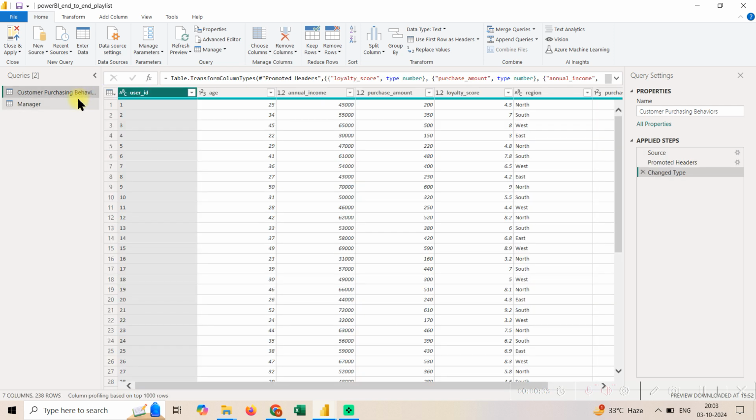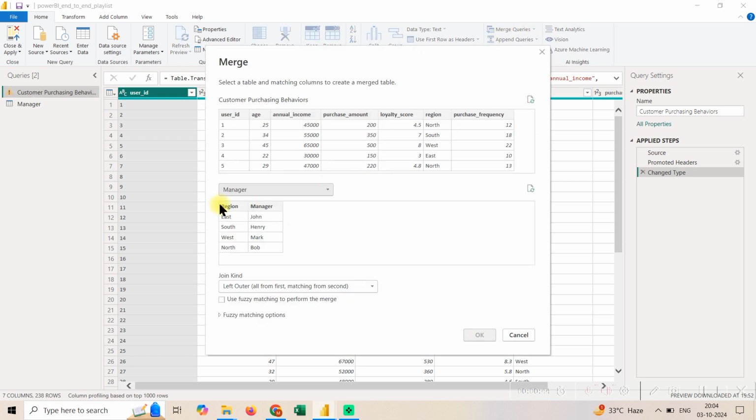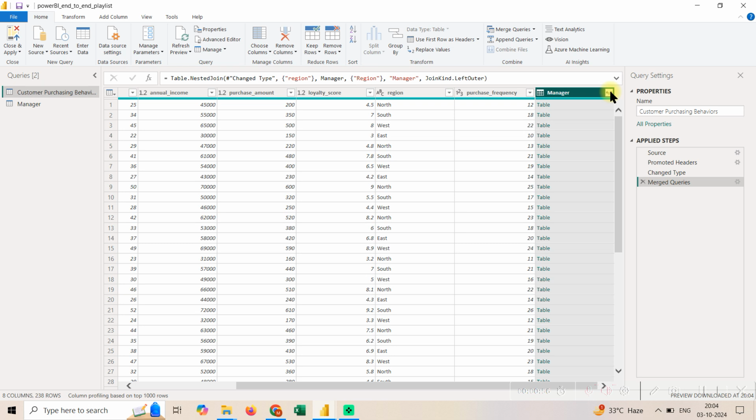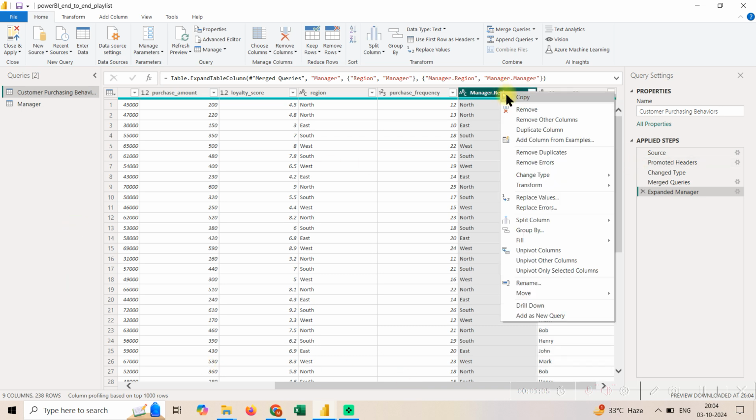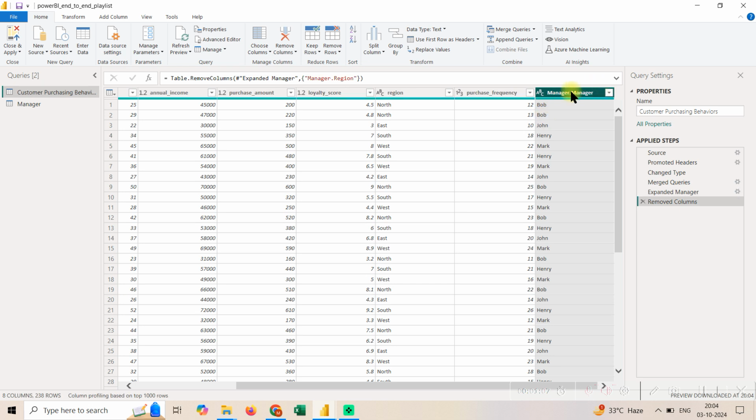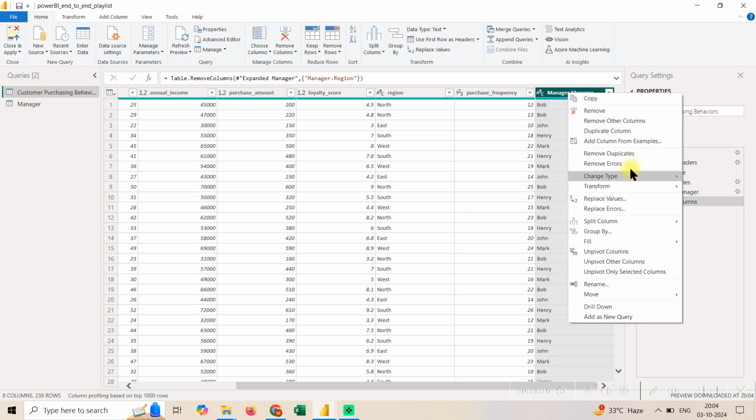Now the first thing the interviewer will ask you is, can you join these two tables in Power Query? You need to tell him, yes sir, I'll be using merge queries. I'll click this, select my manager table, select region, and use a left outer join. It's written also: all from first, matching from second. Then I click OK, and click on expand so that I'll have both the columns. Then I can simply chop this column off, I don't need it, and I can rename this column as well. Rename, where is rename? Yeah, there's an option for rename.